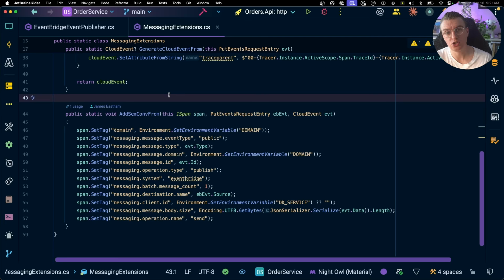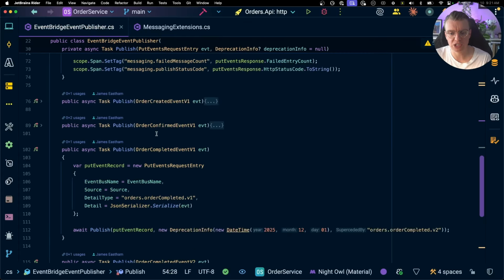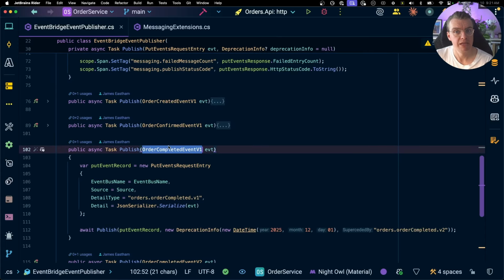And then you can actually use this telemetry that your system's generating to help your system document itself. So let's imagine you're the order service here, and you're publishing this order completed event today, but you need to start publishing a second version. You need to make a breaking change to the structure of your event.